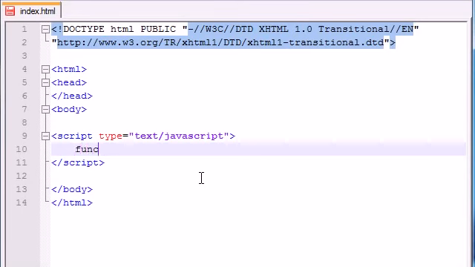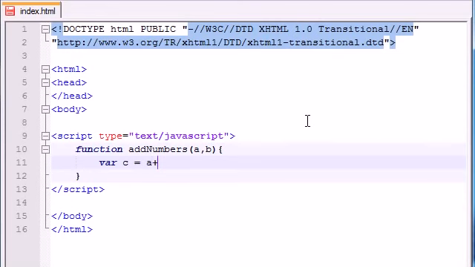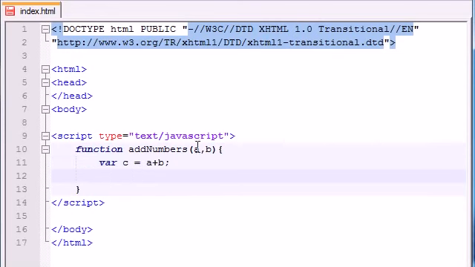So let's go ahead and make another function and just call it addNumbers. And it's going to take two parameters. It's going to take a and b. And inside here, let's make another variable called c, and this will just be the sum of a plus b. So now if you pass it the numbers 3 and 4, c would be equal to 7 because it's going to add a and b and store it in that variable c. So now what we want to do is return c.